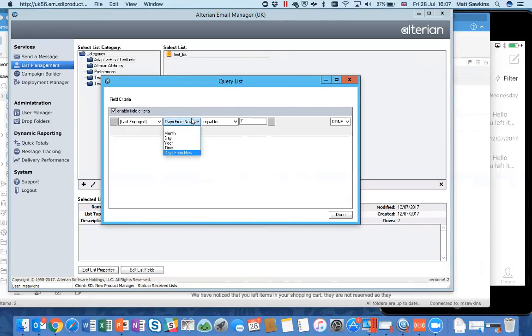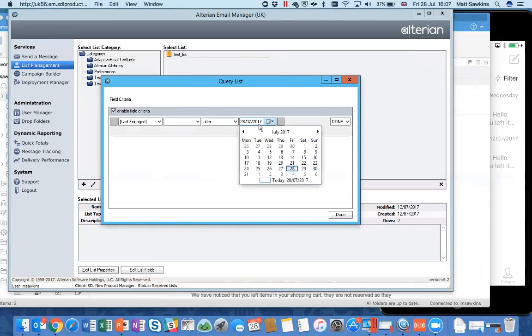Or in the example I showed on the presentation, I could set the last engaged date between 2 dates. So it could be after the 1st of June, for example, and I'd use the date helper for that, but before mid-July, because I want to select a 6-week period. So that will put into that query everyone's last engaged date, either brand new recipient or an open or a click in that 6-week period.